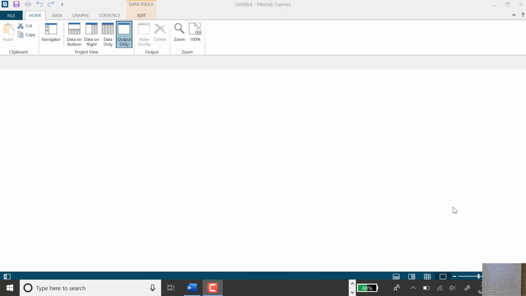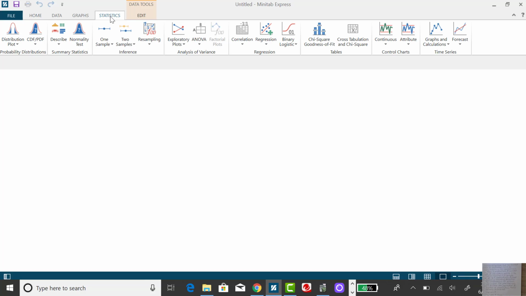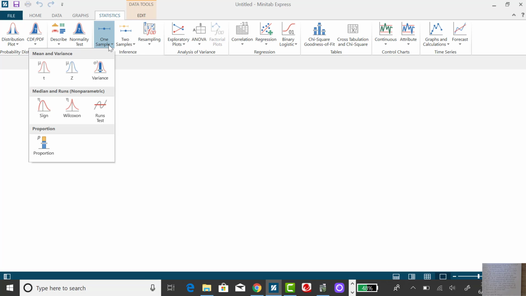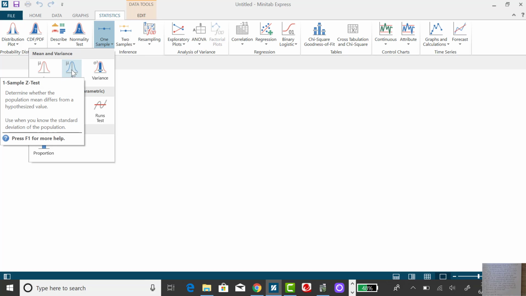To get the standardized test statistic and p-value from Minitab Express, you're going to want to go to your Statistics tab, and we're working with one sample in this example, and I'm doing a hypothesis test for the mean when sigma is known, assuming all of the conditions are met to do so.